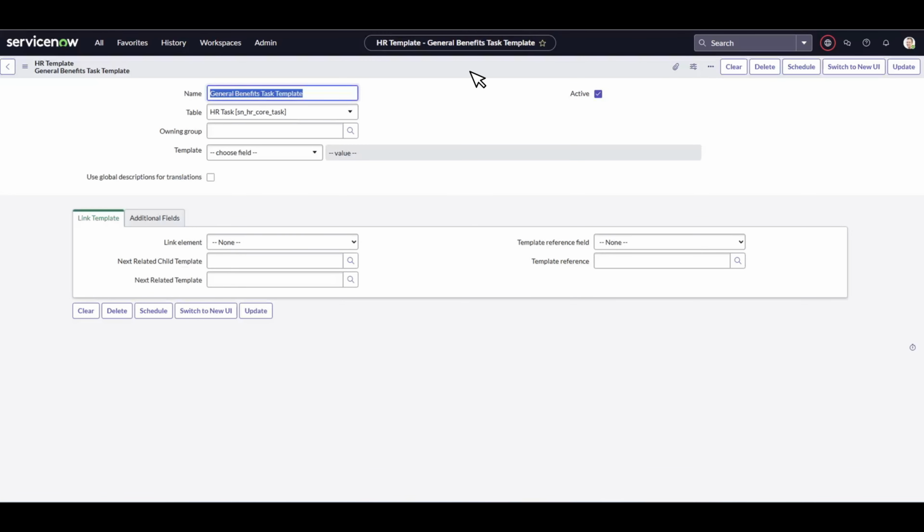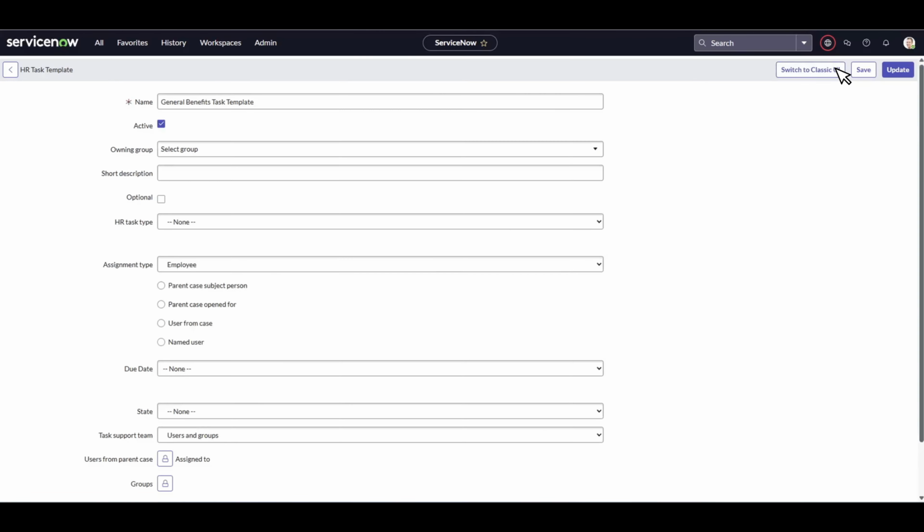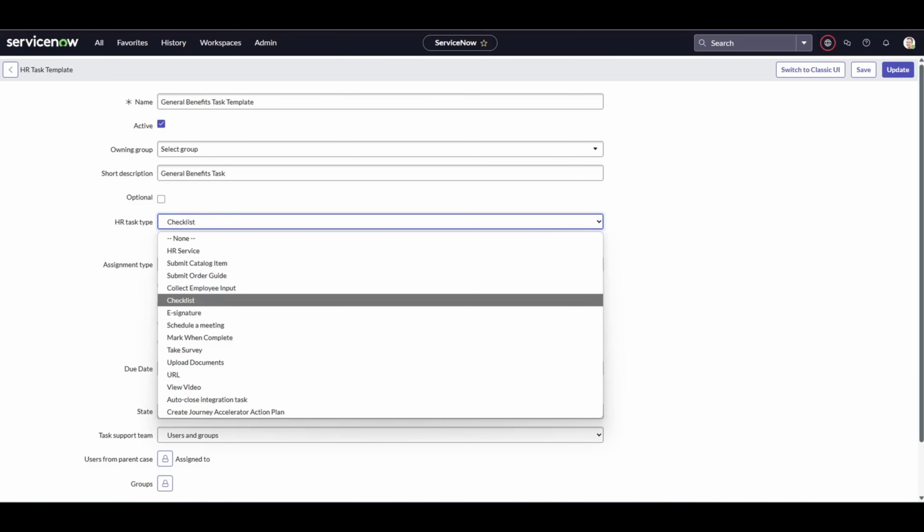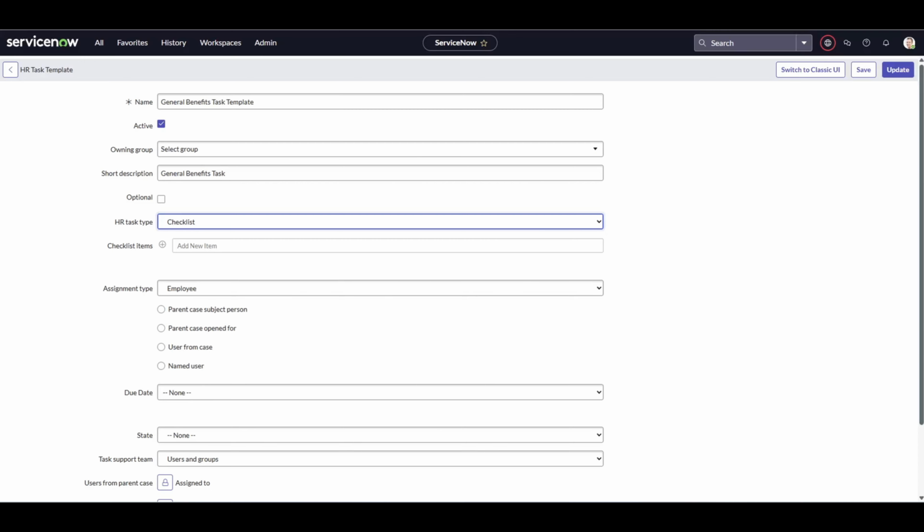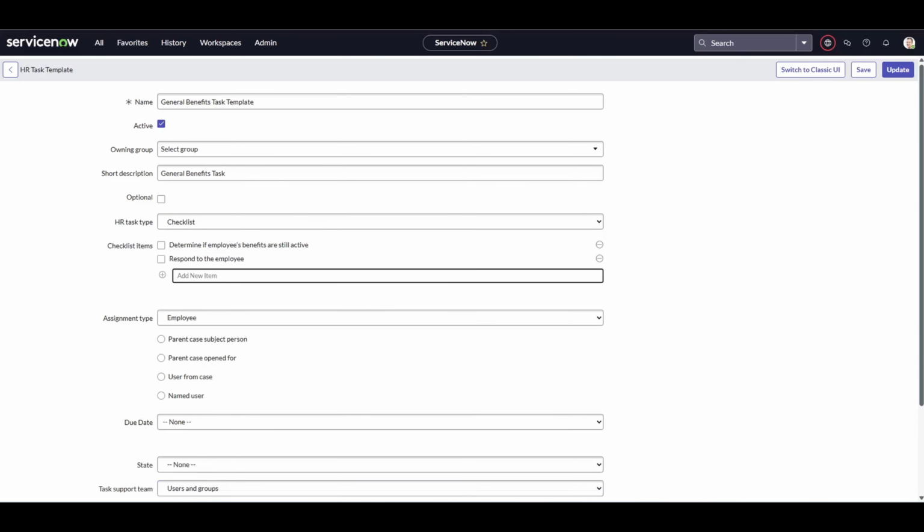Let's switch to the new UI. Now we'll give our template a short description. For the HR task type, we'll select Checklist. We can now add our checklist items. After typing in each item, press Enter to go to the next item. Now that we have our template, we can save this and test it out on an HR task.